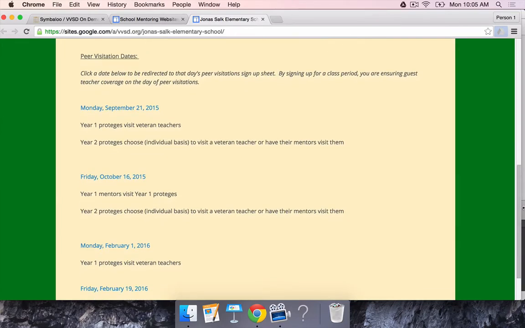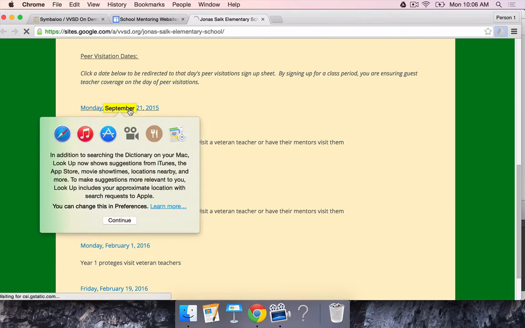You'll also notice that there are peer visitation dates. Now, these dates are dates that your building leaders have agreed to allow guest teachers to come into the building specifically for the mentoring and induction program. If you are in a position that does not require a guest teacher, then you will still have to come to this website and you will still click on the link and you will be directed to another page.